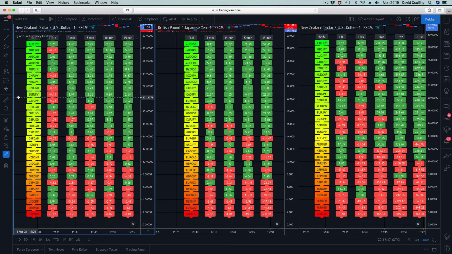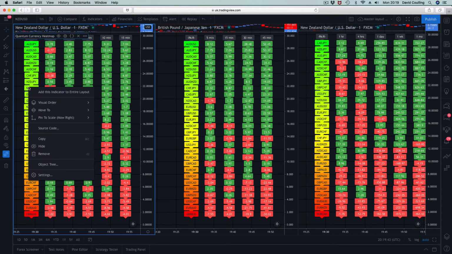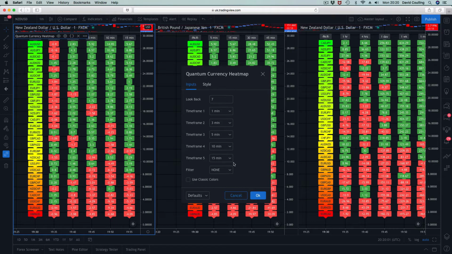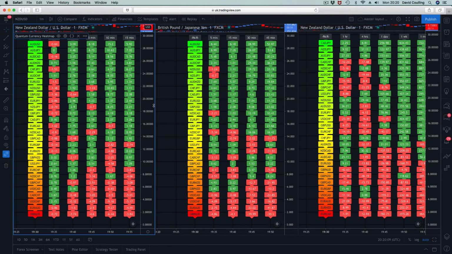And in terms of actually visualizing that, again, exactly the same as we did on the array and the matrix, you can isolate out. So let's isolate out on the Aussie, because that looks pretty strong. So that's the inputs. That's where you change your inputs down here, time frame 1 to 5. And that's what we've got set to at the moment, the 1, 3, 5, 10, and 15, but you can change them to anything. And if we put a filter on here, we'll just filter out on the Aussie there, and just click OK. And that will just filter out for us the Aussie pairs on that particular chart.